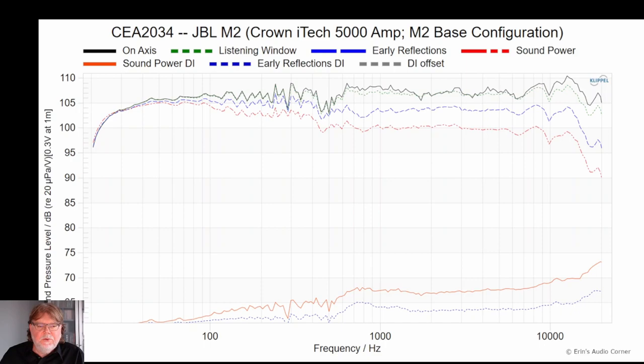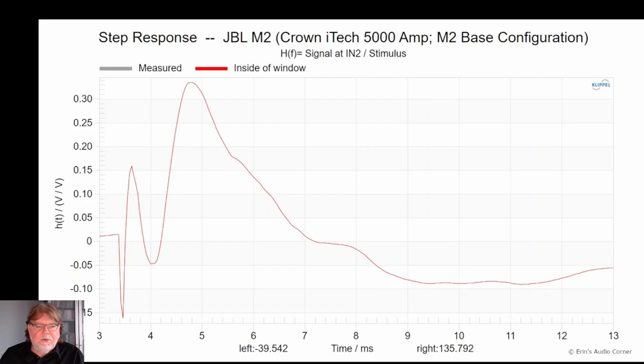Here we see the results of the JBL M2 measurements on the Klippel near-field scanner. I'm not going to get into detail about how to read these charts. Suffice to say that what we're looking for is a smooth response. Here we can see, while it's relatively flat, it's certainly nowhere near as close as our ideal loudspeaker is. Looking at the step response, we can see that the tweeter arrives first, and then the woofer arrives second. We also note it is not the ideal loudspeaker step response either. This is something we're going to talk about in a little bit more detail, but I just wanted to put it up so that we can see what the step response looked like, because we're going to look at it again later.